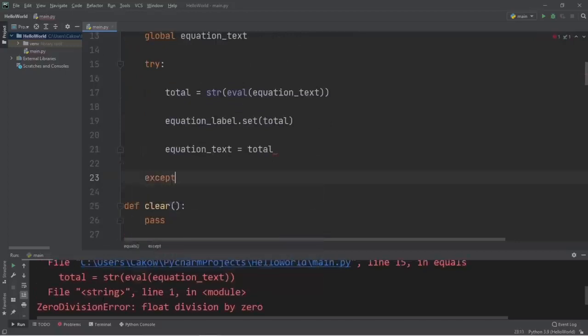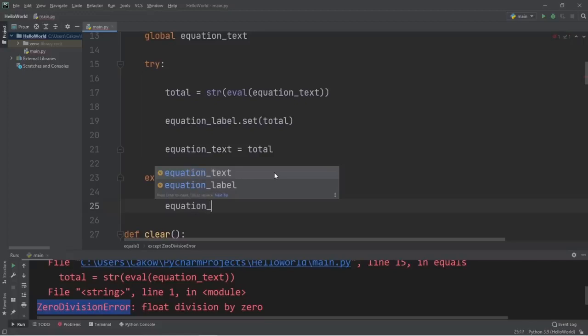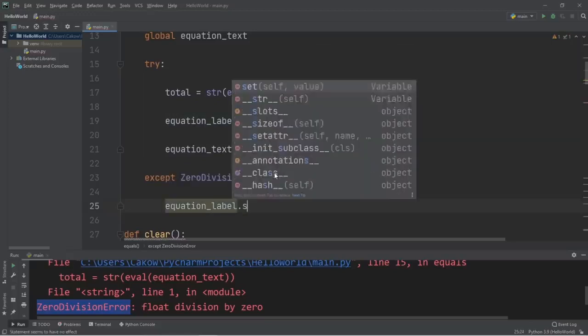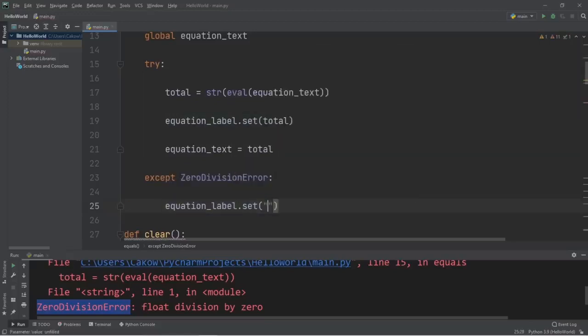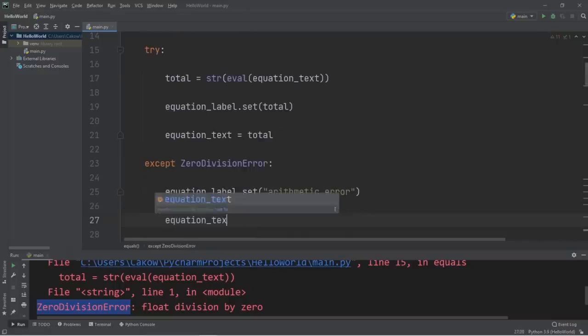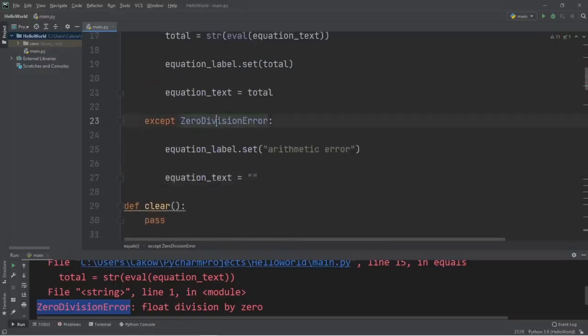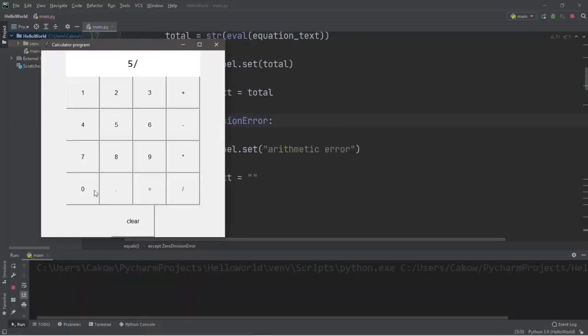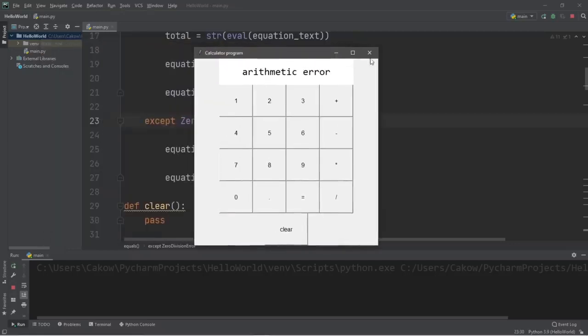So except zero division error, and I will set our equation label, set, let's say, arithmetic error. Equation text equals a set of quotes. Okay, so we should be able to catch this exception now. 5 divided by 0 equals arithmetic error.